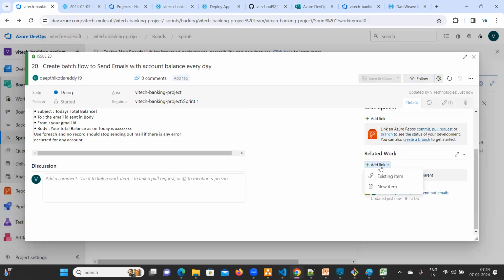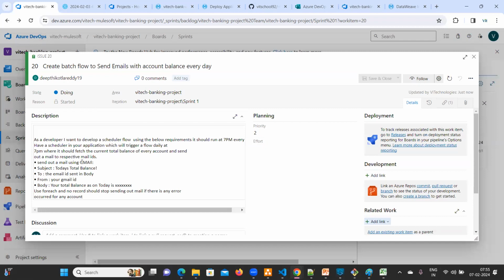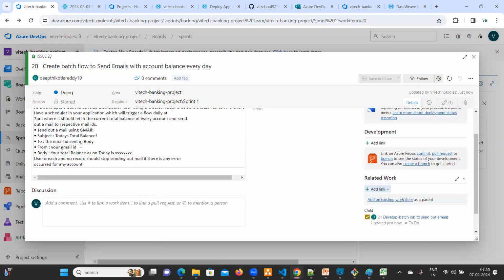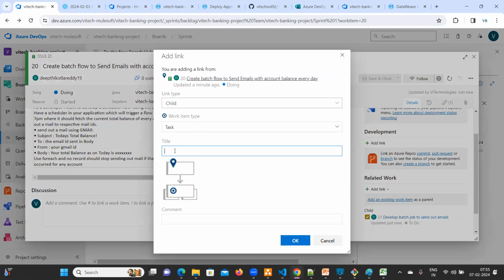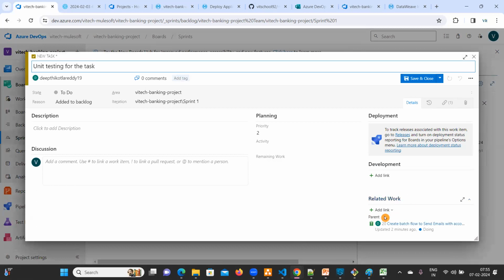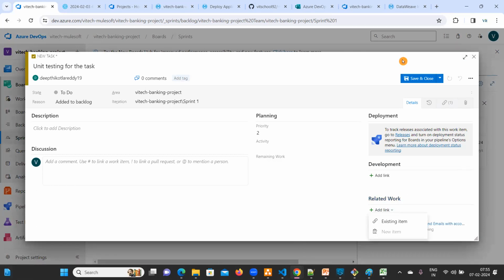Next, one more task. See what the prerequisites are. You have to read your user story, then write all the subtasks. Next, unit testing for the task, a requirement. So simply I'm writing it. Okay, next, add one more.